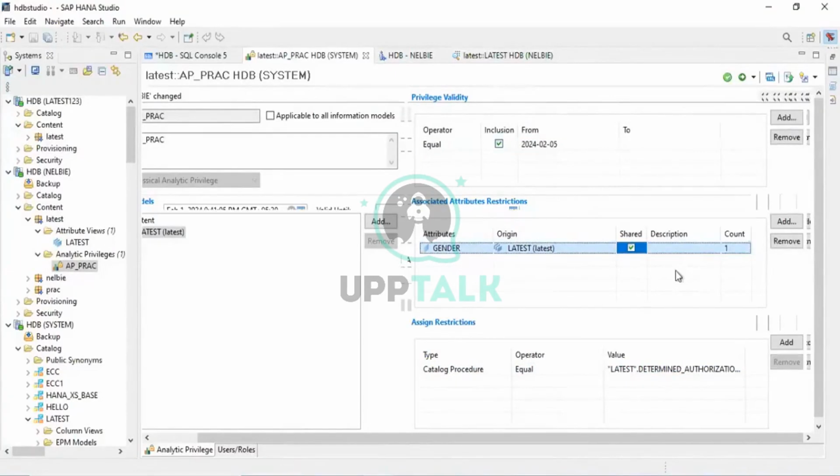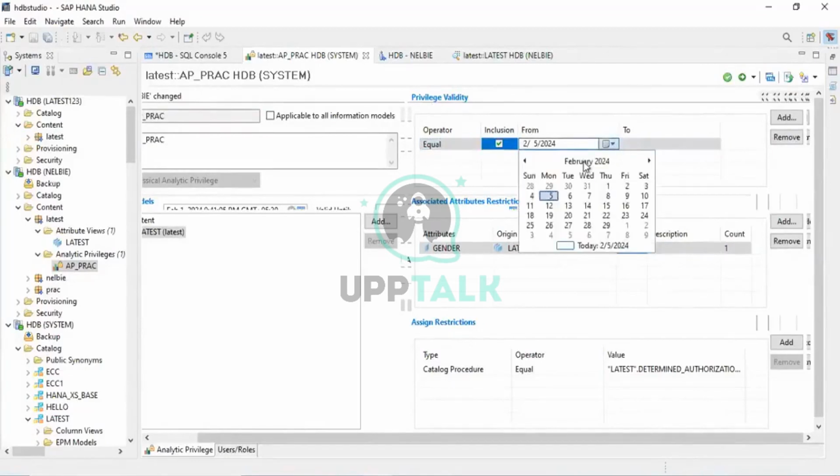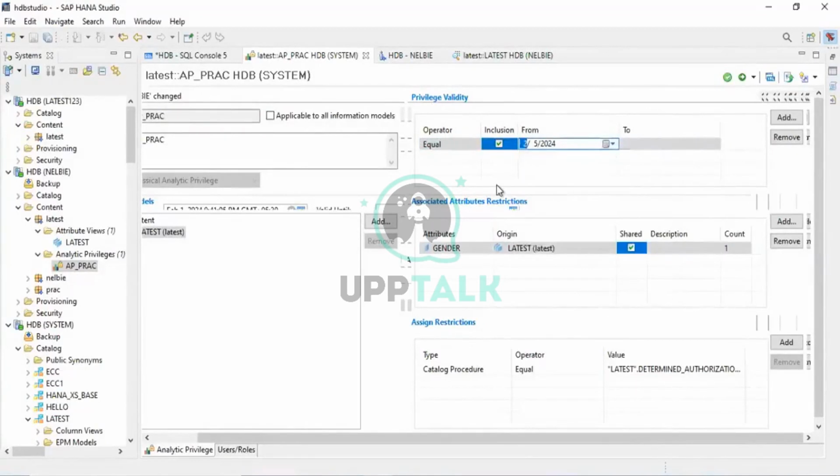This is a good feature, the privilege validity. Generally, we don't restrict privilege validity. It's very rare that we restrict this privilege validity. It is not recommended to do anything with it. And for privilege validity, you leave it as it is.